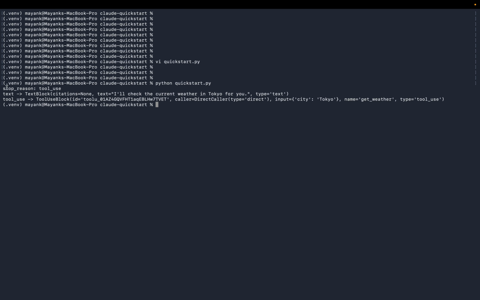So you see in the first line, stop reason is tool use. Now it says that stop this function because we need to use the tool. Now the text block says, I will check the current weather in Tokyo for you. So this is something that is evaluated by the LLM, that it will check the weather in Tokyo, but how will it check? It will use the tool. So in the next line we have printed what tool it is recommending to use. So it is blocked on a tool use.